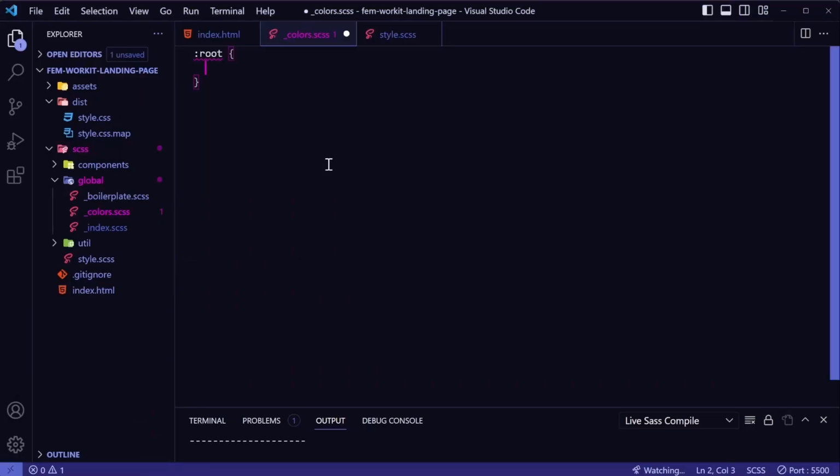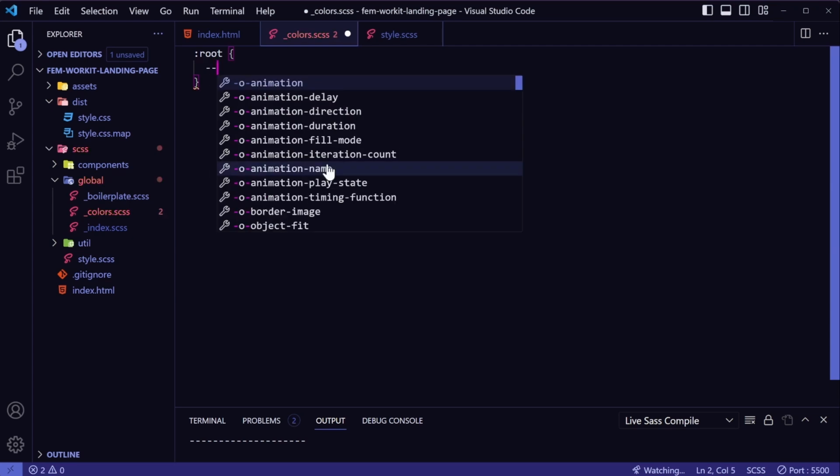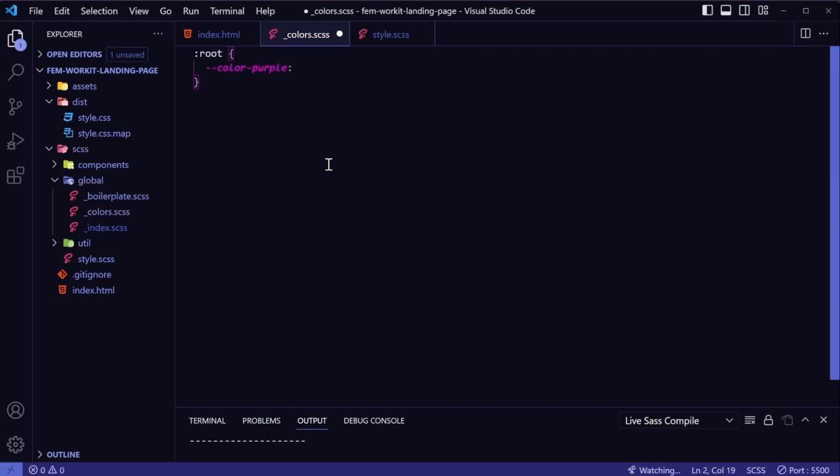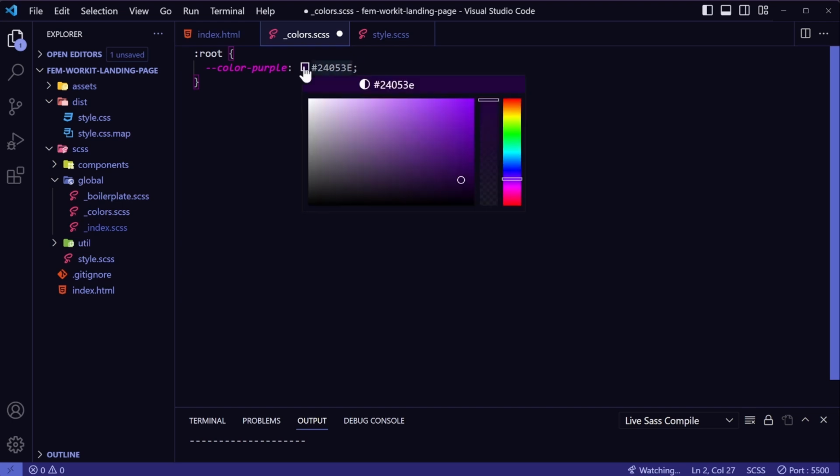So we're going to create our CSS custom properties here. So we have to start them with a double dash or double hyphen. And we'll say color purple. And then here we will paste in the hex code. However, it is, I think, best practice to use HSL formats. So in VS Code, if you hover over the swatch, it'll load this color picker and you can click on that top bar to convert it to different color formats.